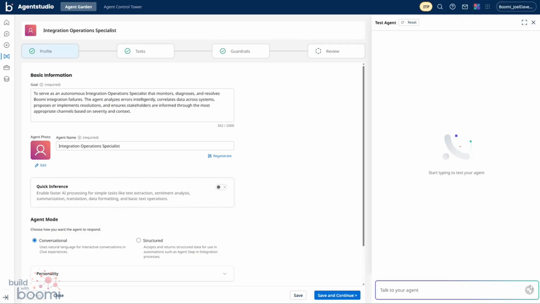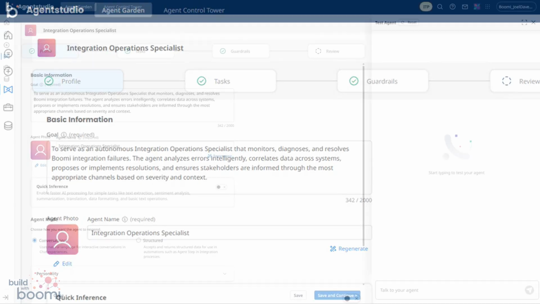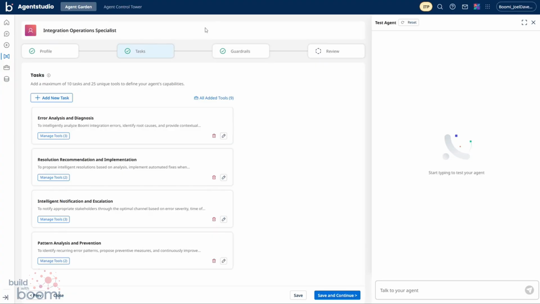Right out of the gate, you'll see some more sophisticated things being done in here. So we've changed the goal, we've modified it, and added some more information. This agent has the ability to monitor, diagnose, and resolve integration failures. It's an intelligent assistant. It fills the role of both that level 1 support technician and even into the developer side, as we'll see in just a second. We've actually added a couple more tasks to this agent as well.